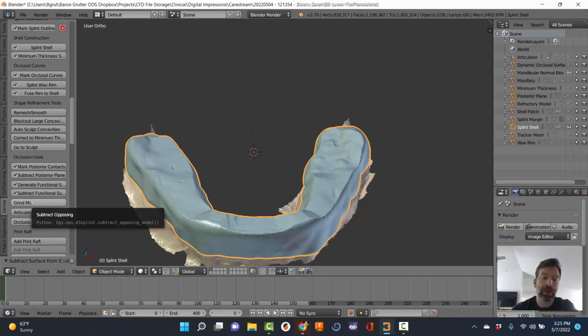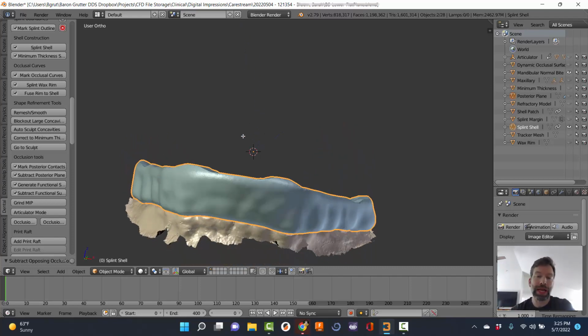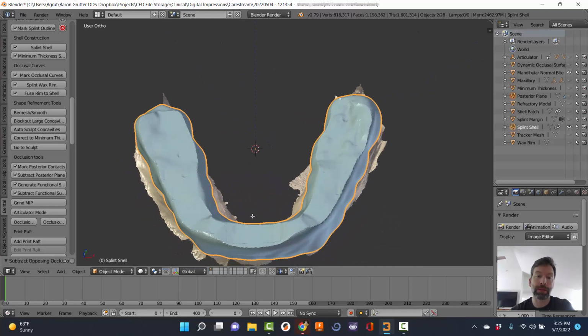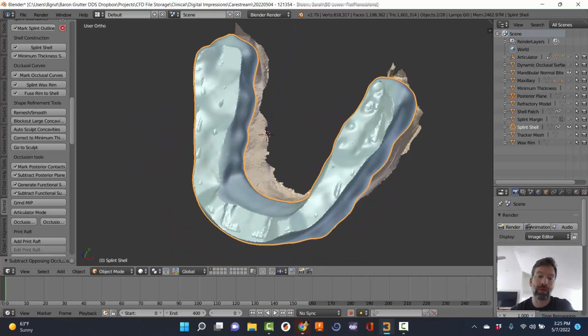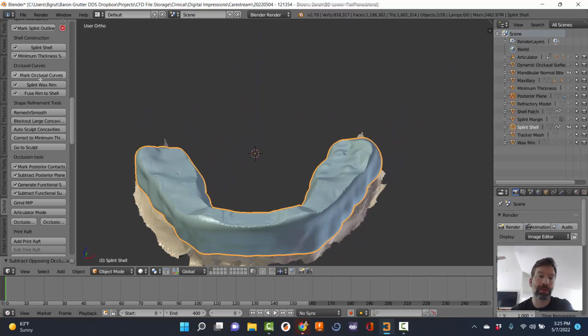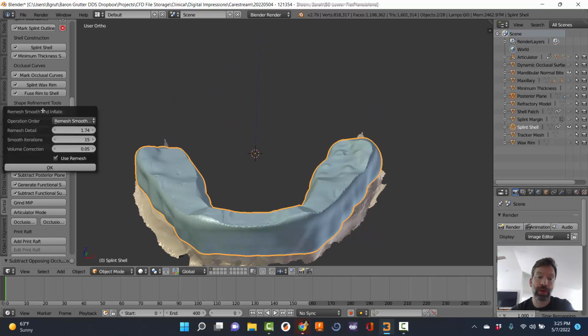I'm going to click on this button, which is grind MIP, which basically is like taking your models and just grinding them together a little bit so that you really help the patient to find those spots where the upper cusps fit into the model. Now, if you don't like the smoothness of this, sometimes it'll be really rough, or it'll have really sharp edges and you just don't like that. Well, you can click Remesh Smooth.